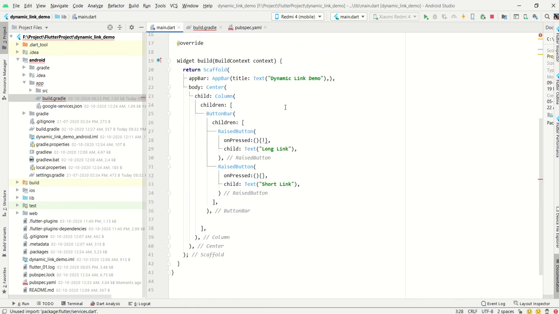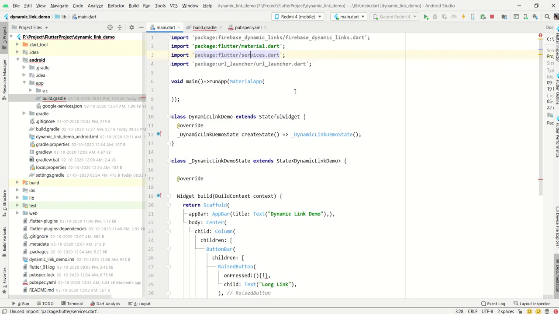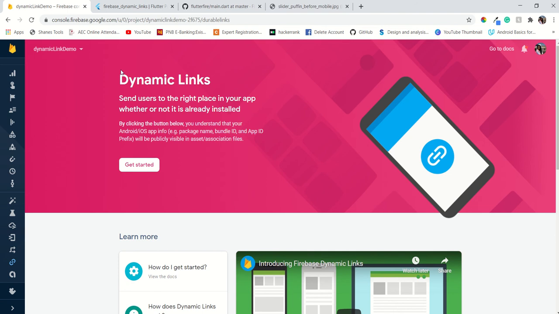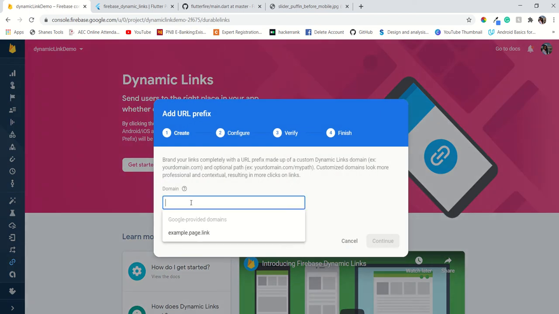I already took two buttons, one for the long link and another for the short link. So let's start with the coding. Before that, I already connected my project to Firebase, which allows us to set up the dynamic link so easily. That's why I'm using the Firebase platform to create our domain through Firebase dynamic links. So firstly, we have to create a domain. So I just use channel demo dynamic link page dot link.